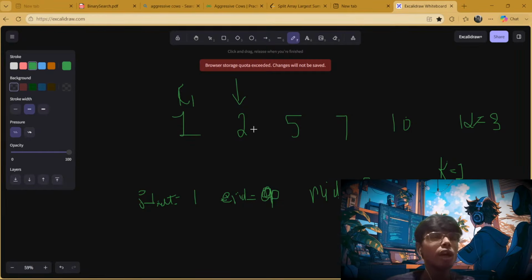So I have seen here, okay, I got 2 here. So 2 minus 1, which is 1. So the maximum distance between, if I put my second cow here, the maximum distance between two cows will be only 1. But what I want the maximum distance between two cows to be 5. So I will not put it here.